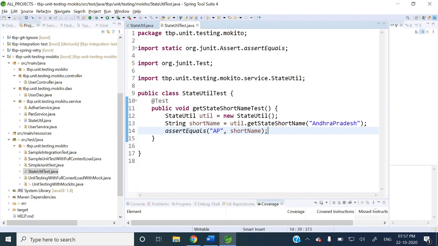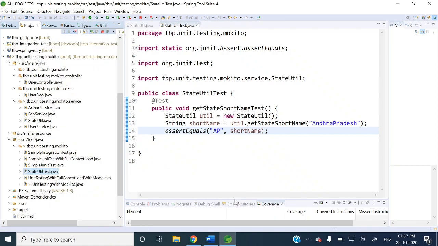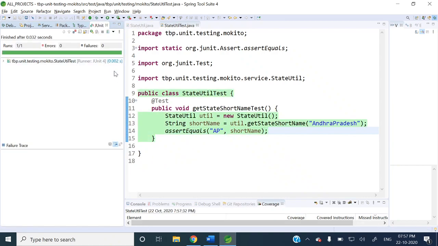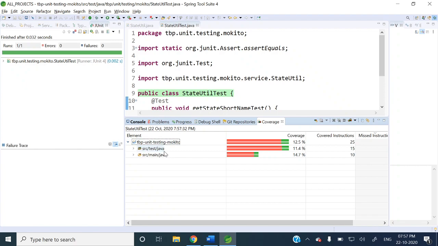Now let's see how we can run this with code coverage, right? So here we go. Simple, just right click here and you can see Coverage As, Coverage As JUnit Test. So simple, let's hit it here. So you can see this is the coverage report that got generated, and that test case passed, and it's showing how much coverage here, right?